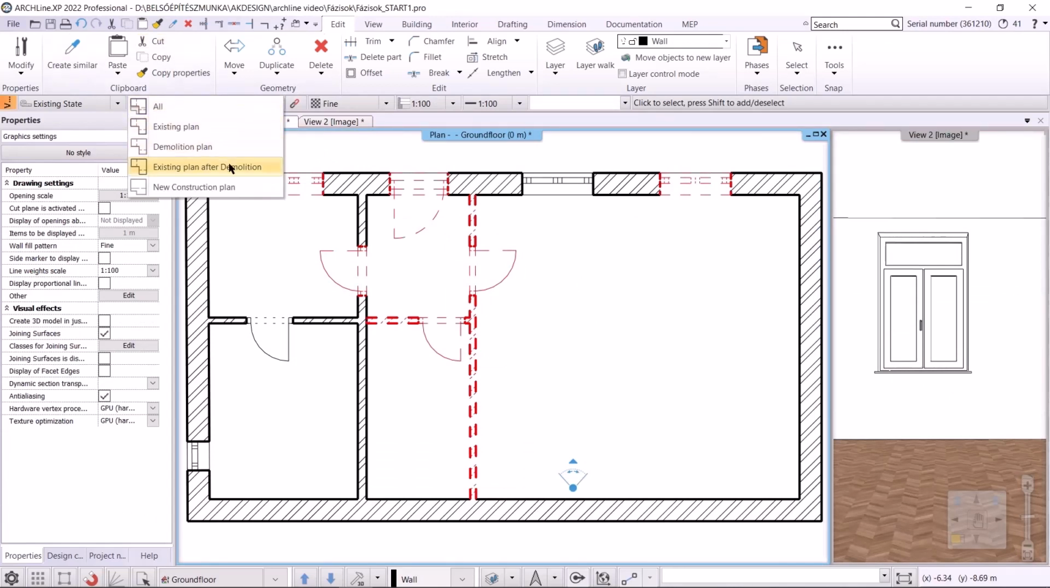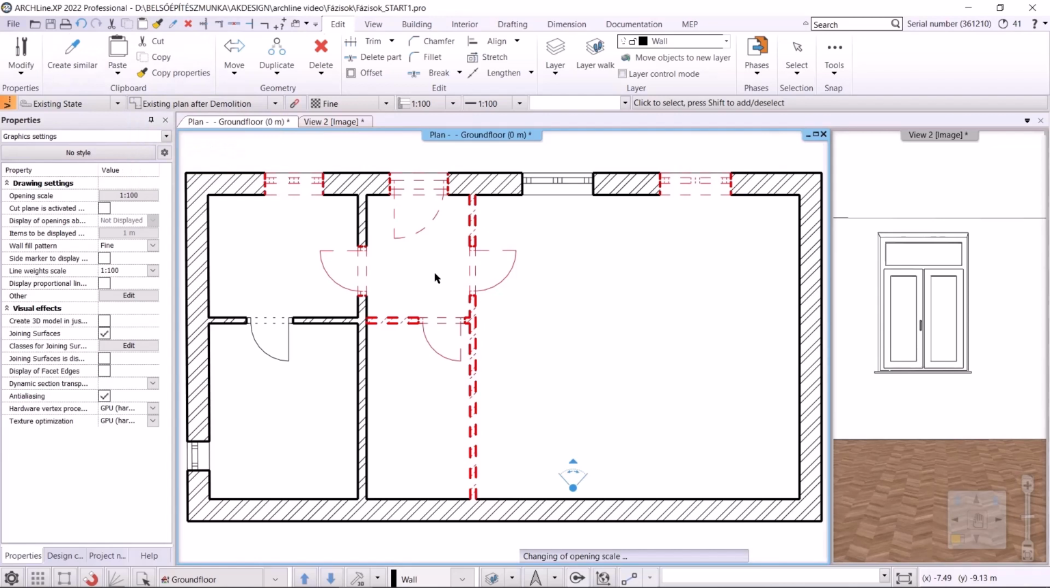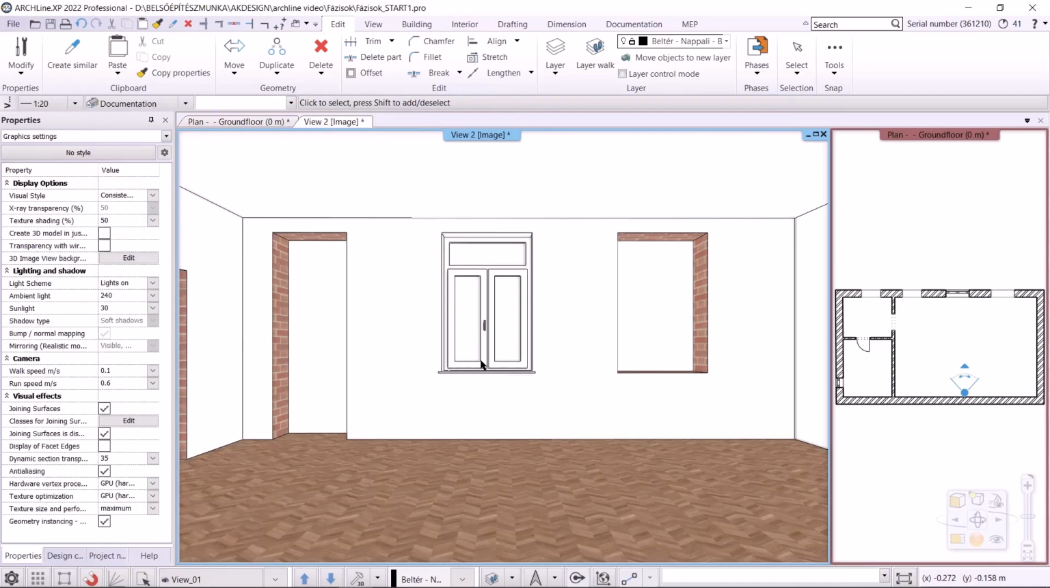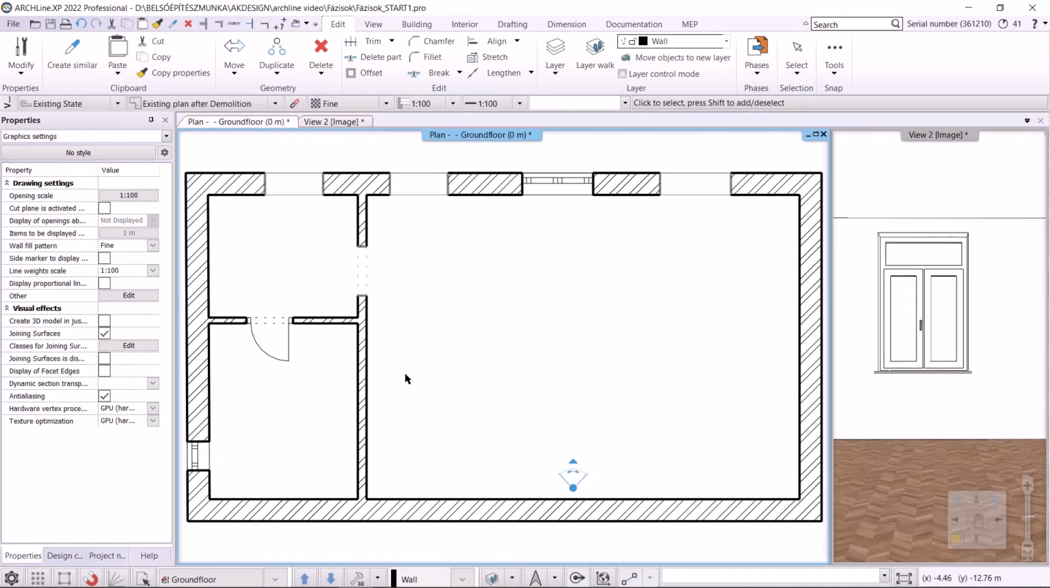I will turn on the phase filter of the existing plan after demolition. Now I will only see the remaining walls. The demolished walls disappeared. In the place of the windows, there is a hole, and this can also be seen in the 3D view. On the floor plan, I switch to the new construction plan phase.